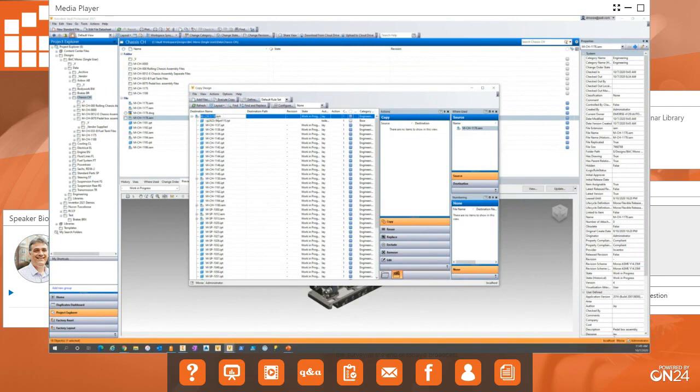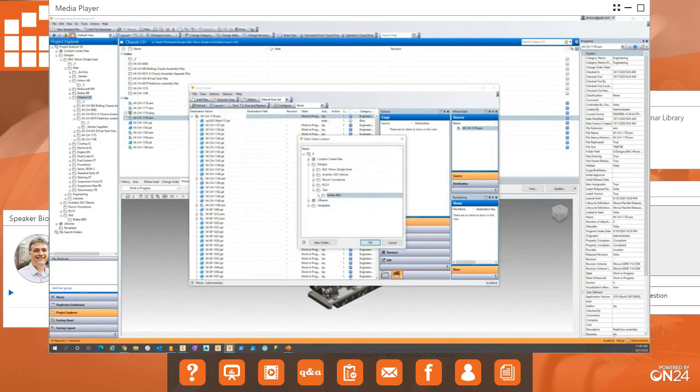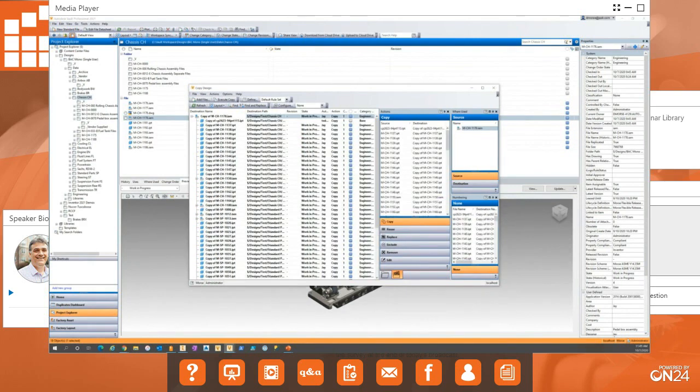So I'm going to go to Actions, and I'm going to do copy branch to. I'm going to put that in the test folder, and I'm going to click OK. And you can see what that does. It gets that top node assembly, and it gets all the associated files and does a copy to.